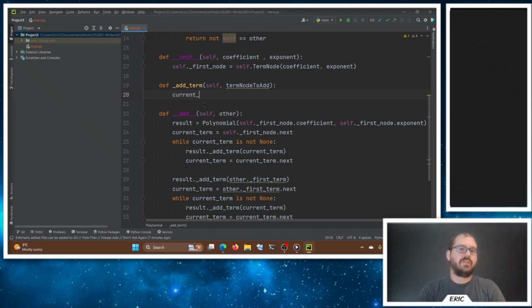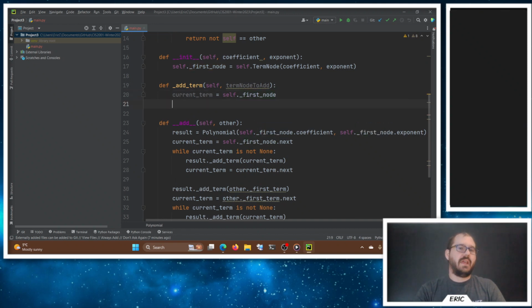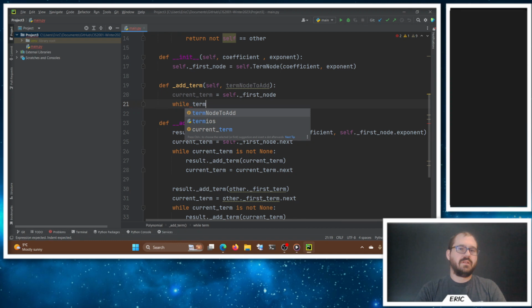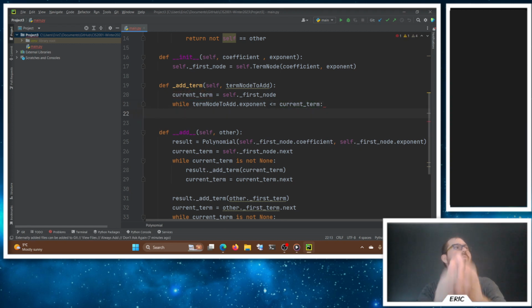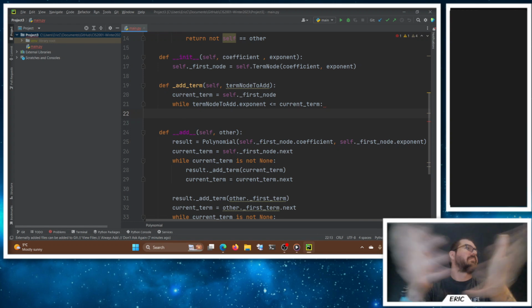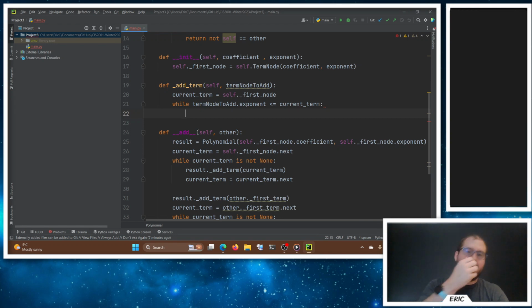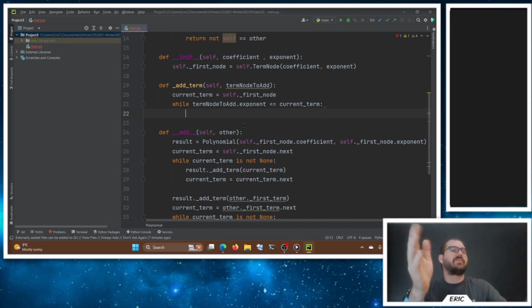So we're going to have the current term is self.first_node, right? And we can say while my term_node_to_add.exponent is less than or equal to the current term, right? Because if we're greater than, we want to go in front. But if we're less than or equal to, we have to stop and think about what we're doing here. So if we are equal to, we'll do something. If we're less than, we just need to keep on walking, right? Because if we're less than, eventually we'll go after this thing here.